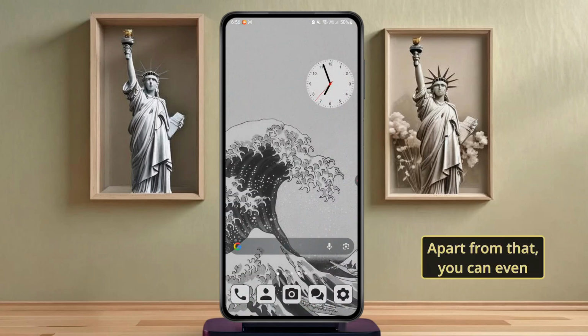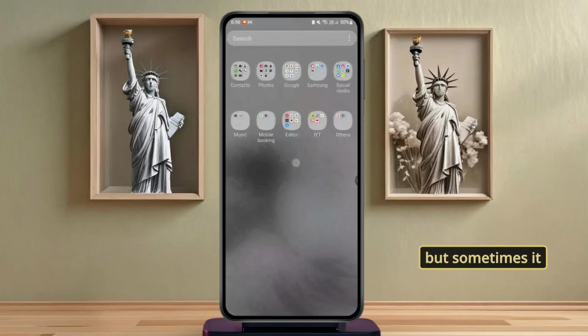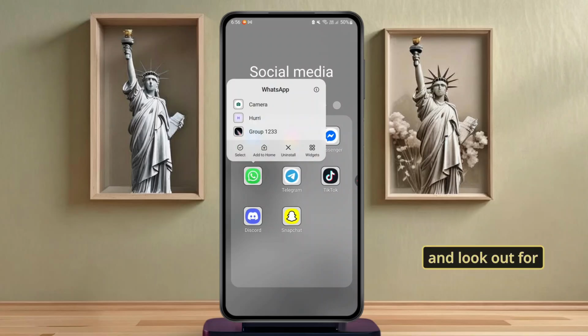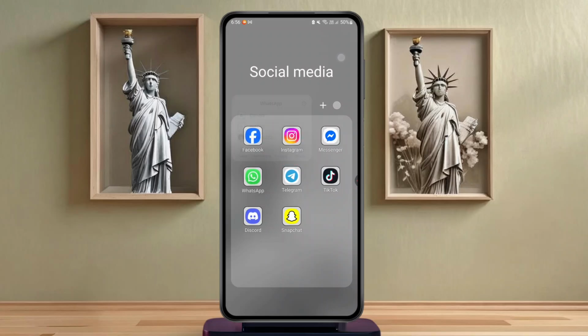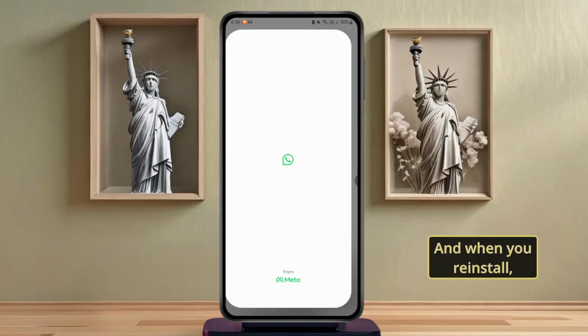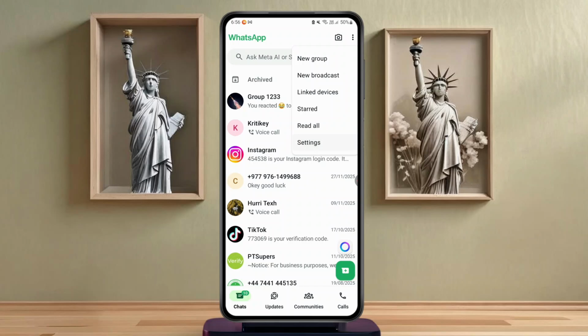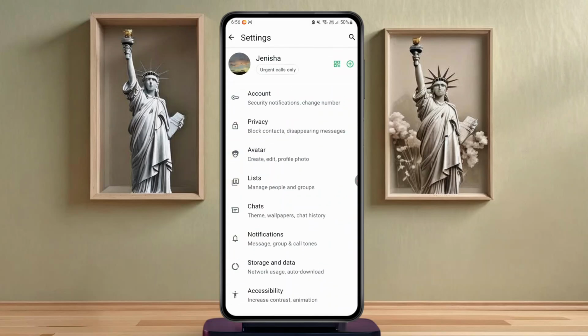Apart from that, you can even restore from a WhatsApp backup. Not truly no backup, but different, but sometimes it may be on your device. So you can hold up WhatsApp, look out for the uninstall option, and uninstall it and reinstall it. When you reinstall, when you are prompted, you will be selecting the option to restore. You can look out for the restore option, usually on your main screen. So let me just show you.